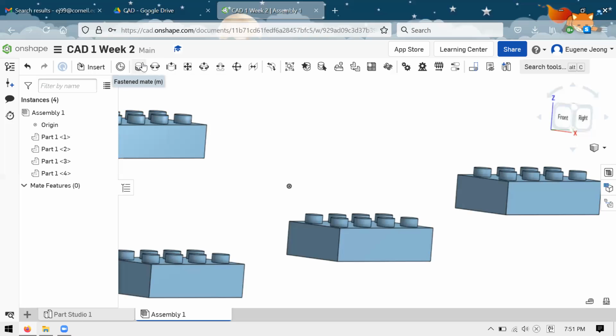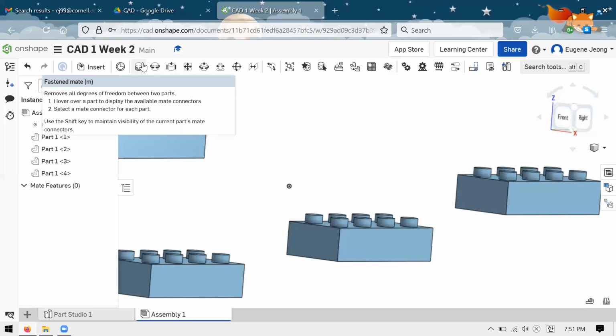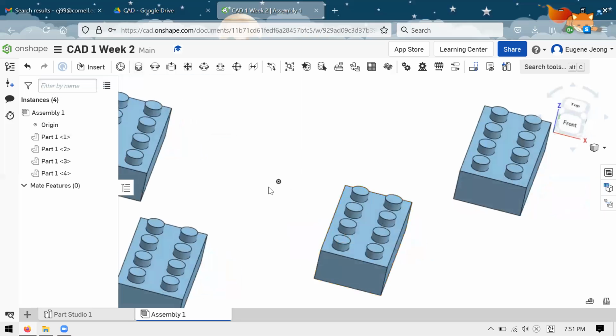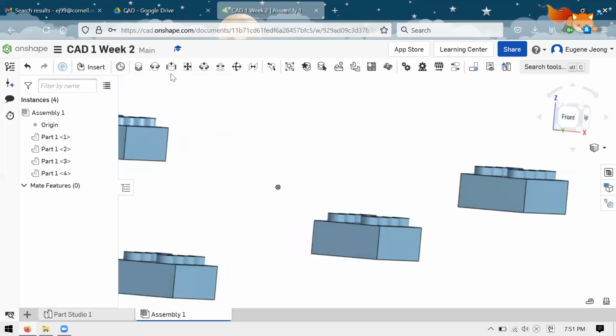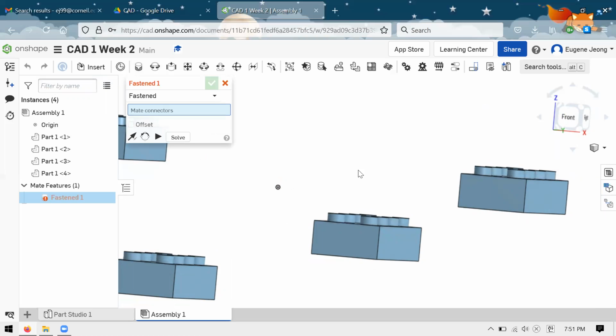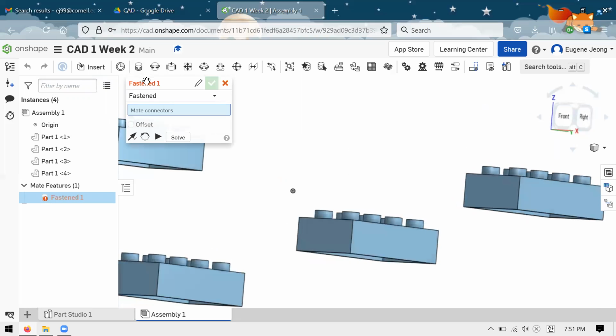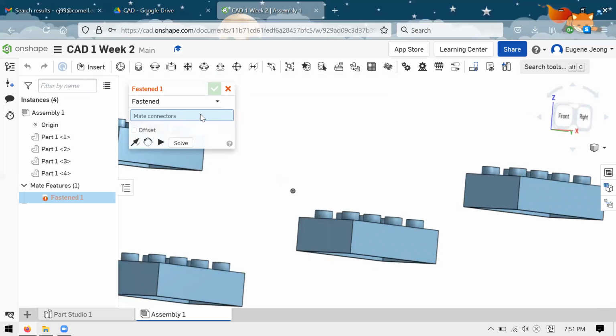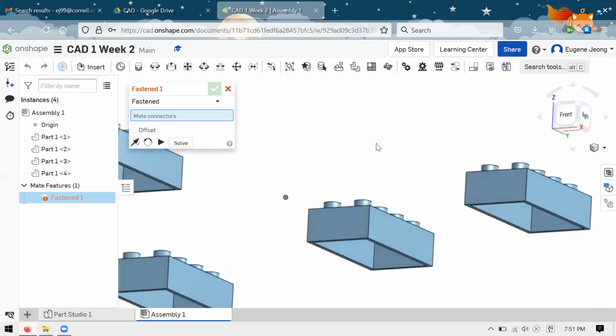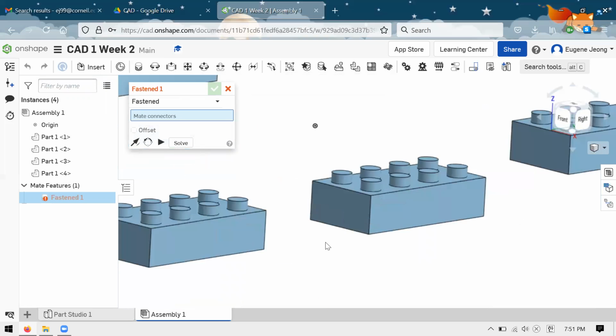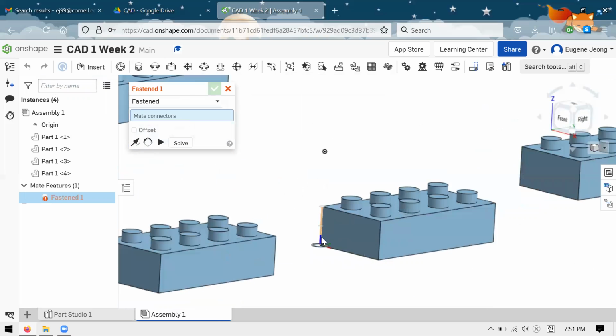It serves the same function as fixing it, but now it's also fixed in a location relative to the assembly's origin. So without further ado, that's the fasten. It opens up a window and it asks for mate connectors. So a mate connector can be any part or feature that's in your workspace. The first connector I want is the origin.